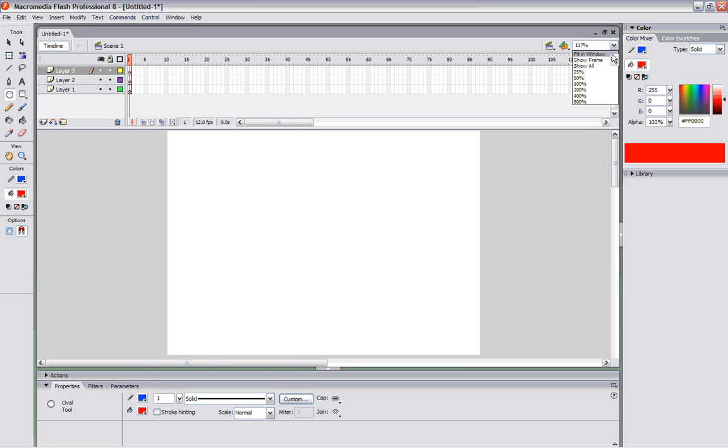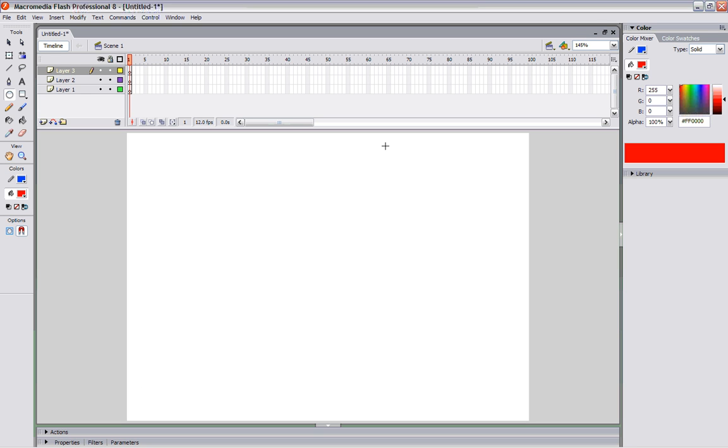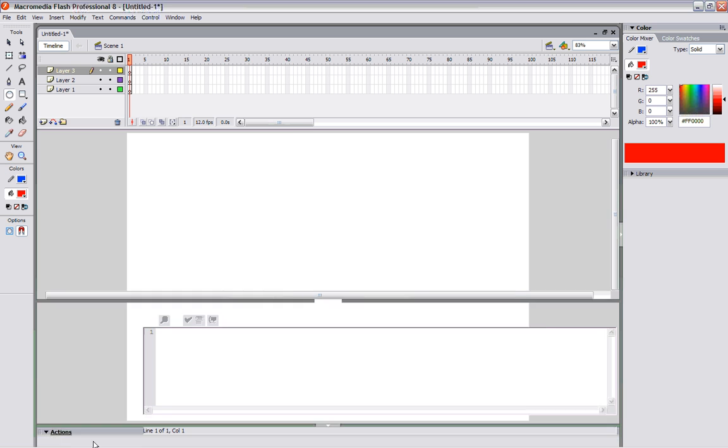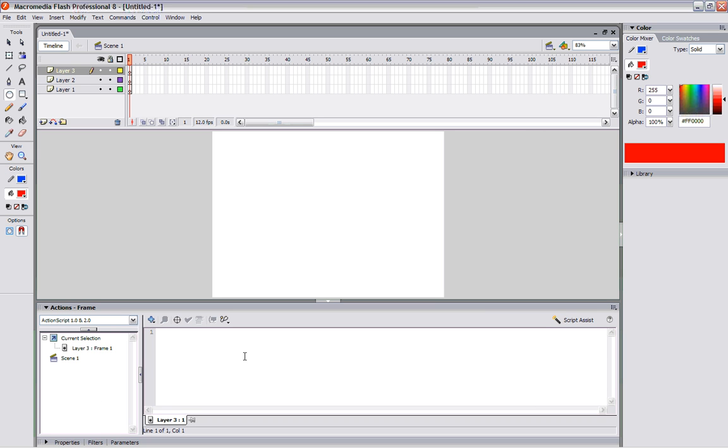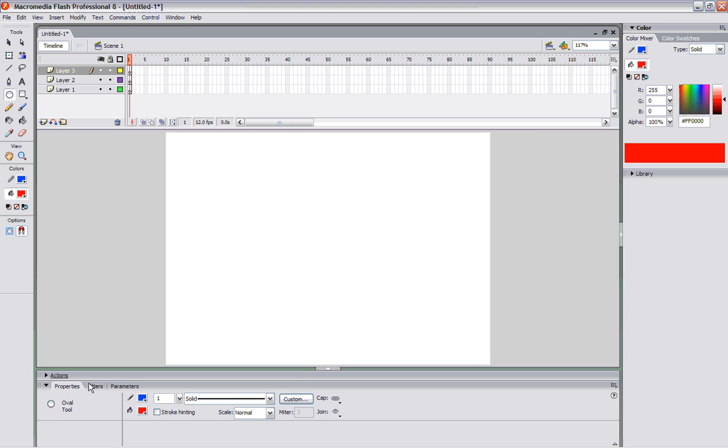Okay, and fit in window basically makes this fit in there. This is my properties window. I'll leave this one open because I'll use it a lot. If I close it, my stage becomes much larger. And then this is our action window down here. We're not going to work too much with this right now, so we're probably going to keep that closed. But I'm going to leave the properties window open because I am going to use this a lot.